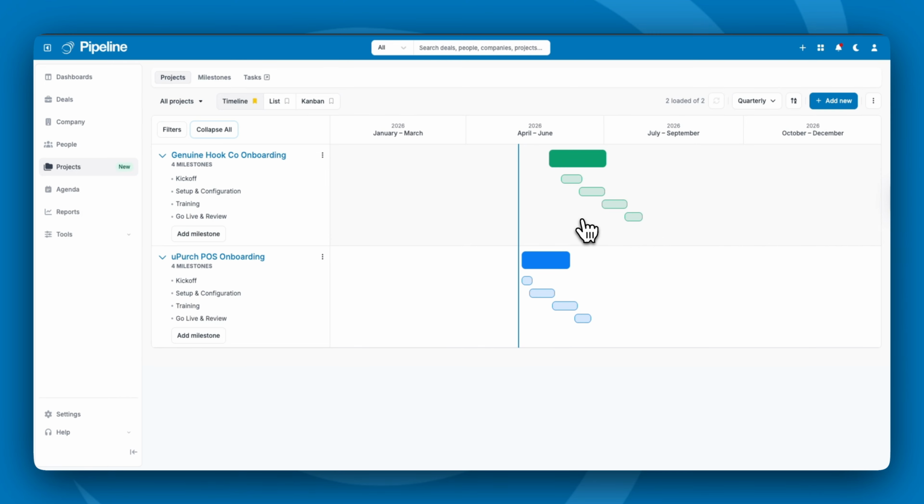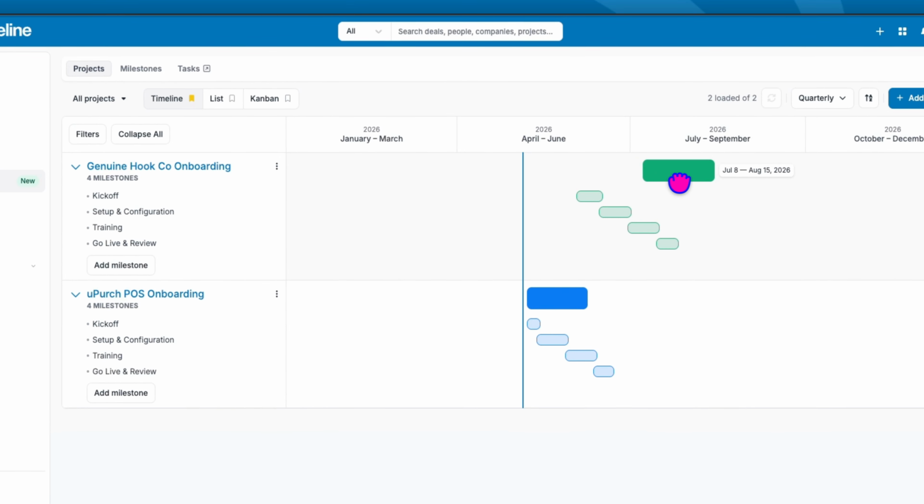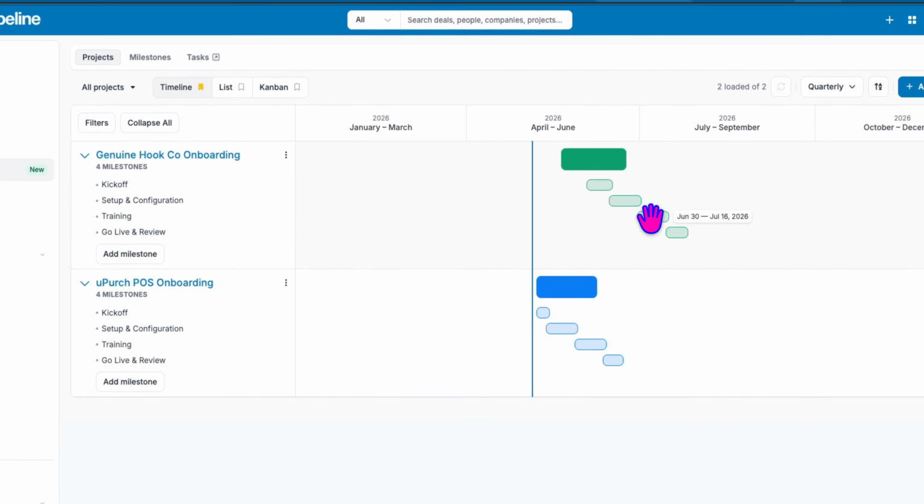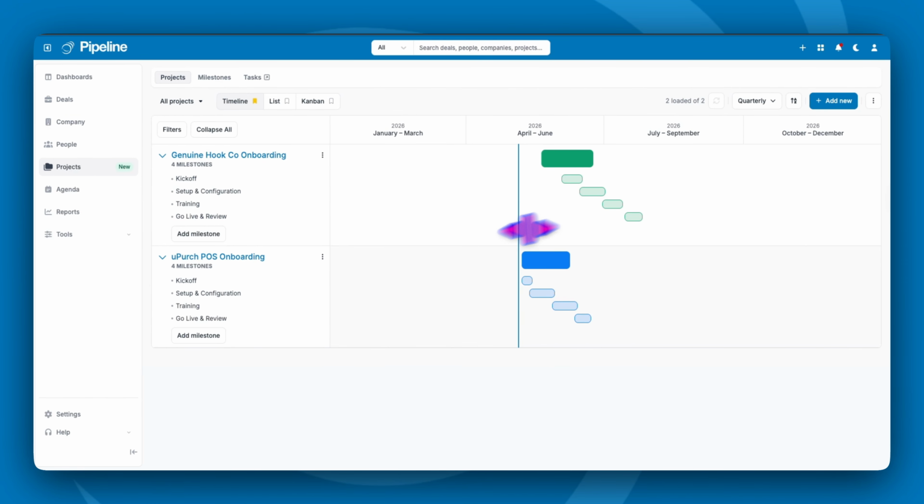If you need to shift dates around, you can drag a project block left or right to move the start and end dates together, or you can drag the edges to extend or shorten it. You can also click on any block to see the start and end dates. So I'm just moving my mouse and clicking to see the start date and end date, the training starting June 30th, ending July 12th or 16th. Again, I can move this as needed. To add a milestone directly from the timeline, just go ahead and click Add Milestone.